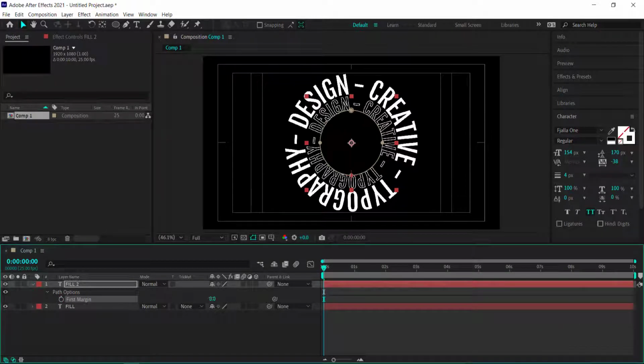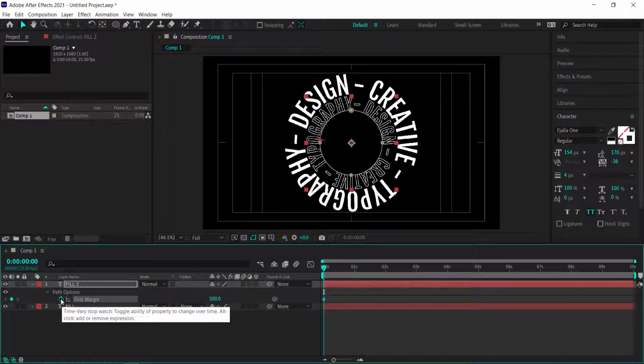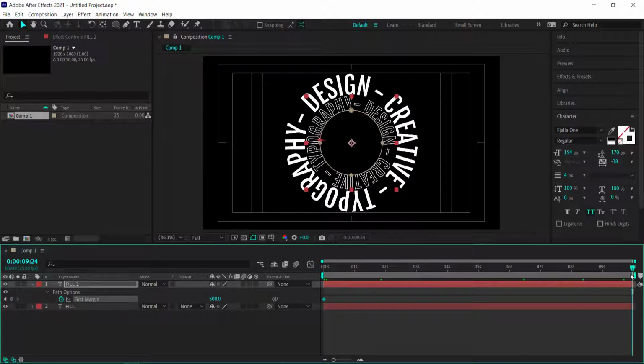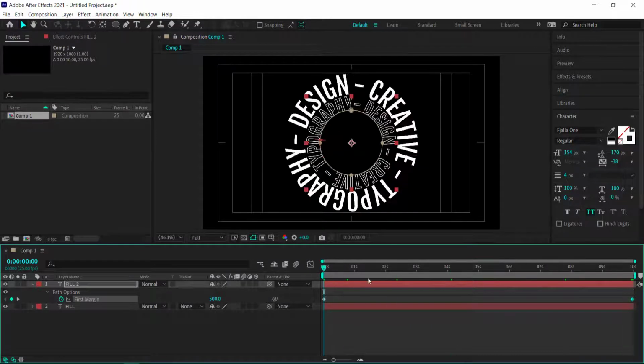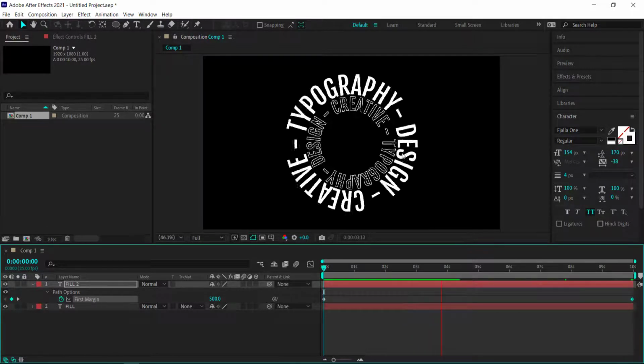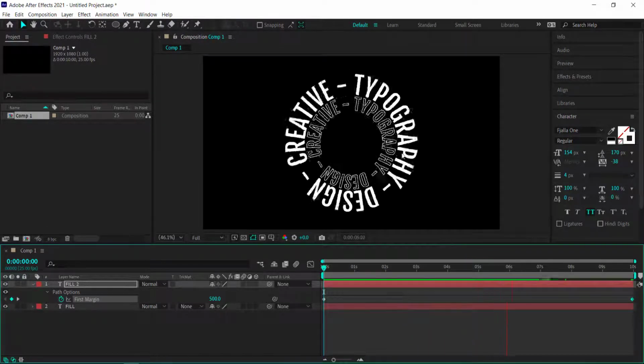So the first thing that I'm going to do is start on a different value just so that the text is not exactly the same. So I've put it as 500. I'm just going to hit the stopwatch at 500 and then move to the end of the composition and change it to negative 1500. And so now if you play that back together, now you've got 2 different rotating circles of text, and that's looking pretty cool.